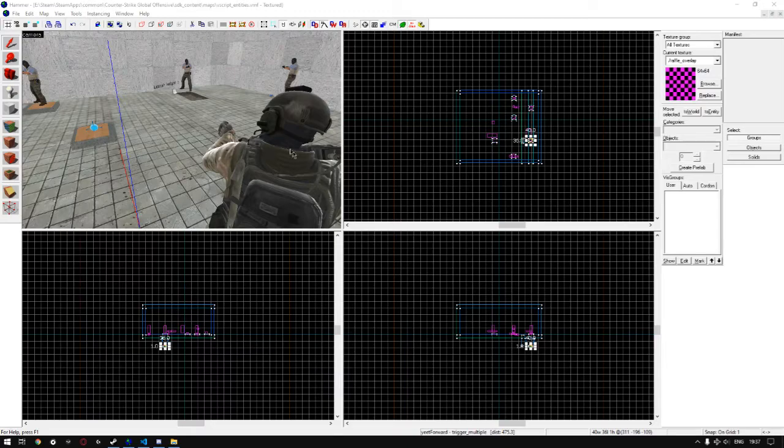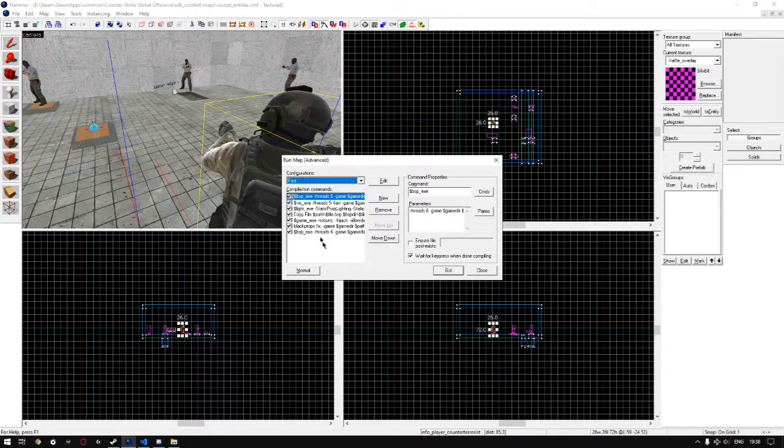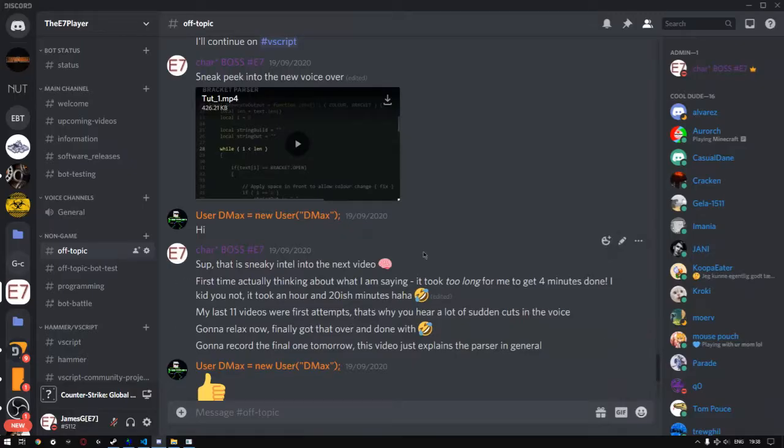Here we are in Hammer. All we have to do is F9 to fast compile, and that's us good to go. And also this tutorial here will be out soon. While we wait, you can join the Discord channel where I try my best to be here all the time.